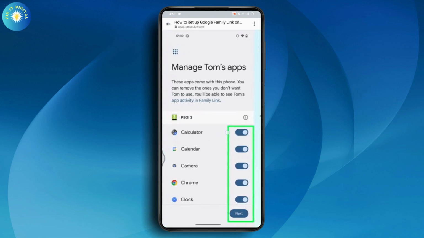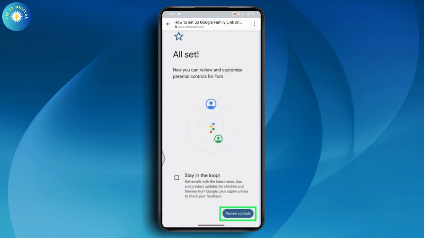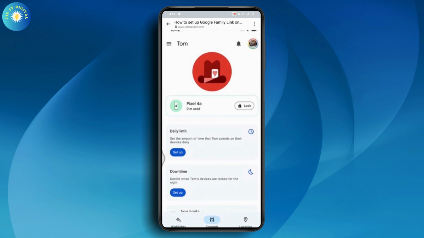And after that, you can manage the apps and filters on your child's phone. So tap on next, which is on the bottom right, and you can review your controls and set limits. And after that, you can manage the parental controls from the Family Link iPhone app.